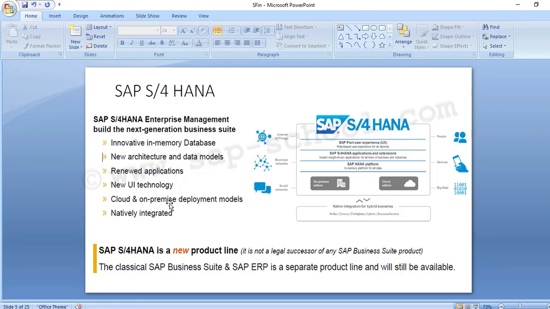So SAP S4 HANA is a new product line and it is not a legal successor of the SAP Business Suite product. The classical SAP Business Suite and SAP ERP is a separate product line and will still be available. The SAP which we are using as of now, that is R3, has nothing to do with SAP S4 HANA. They are two different product lines. And in the next 10 years or so, SAP will stop supporting SAP R3 and then SAP S4 HANA will be the road ahead.